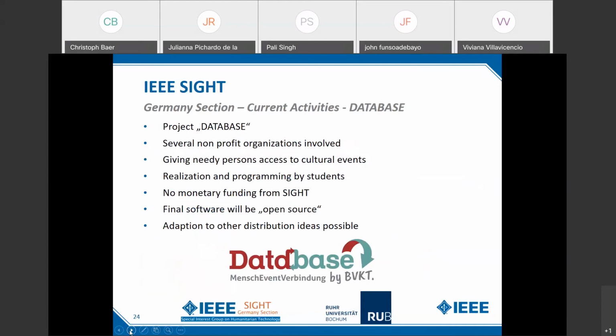Here, we have no monetary funding from SIGHT because we are working together with several non-profit organizations from the area. So how is it done in the end? We are located here at university, so the programming will be done by students. In the end, the final software will be open source, and of course, it can be adapted to other distribution ideas as well. So it must not be cultural tickets, but it can also be food or medicine or whatever.